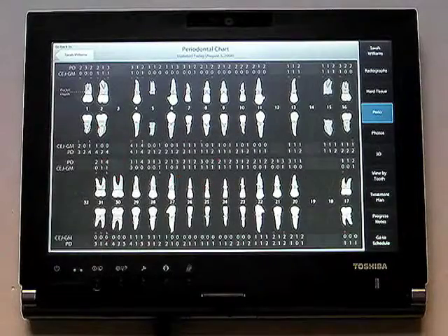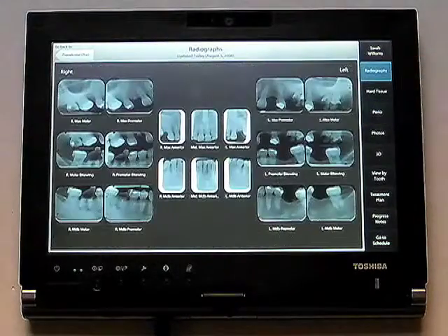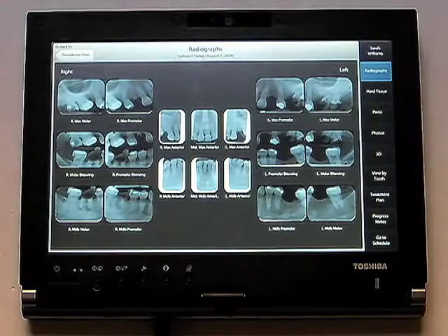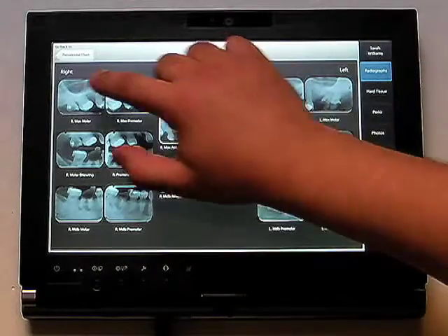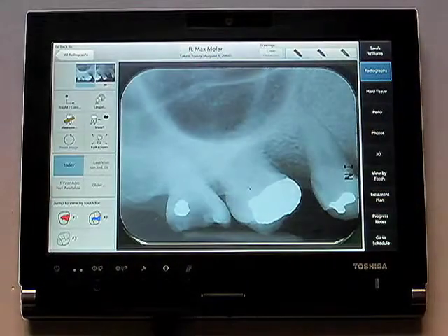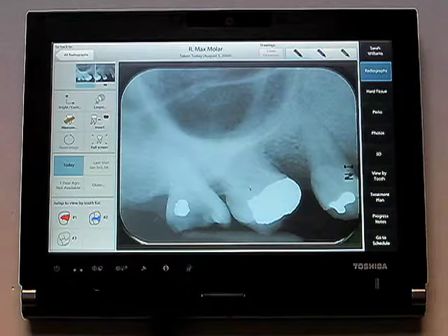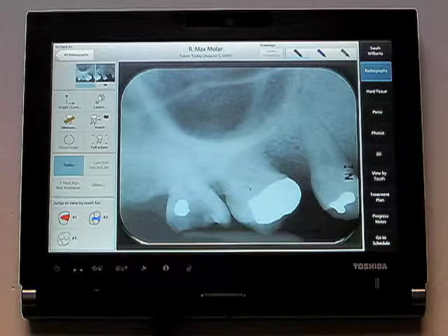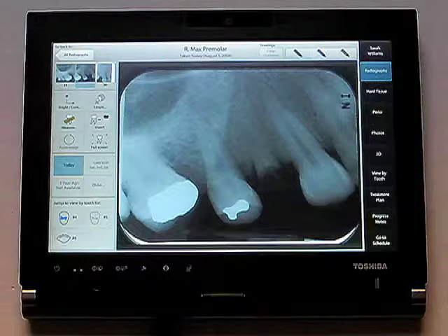To continue planning the treatment, I go to the radiographs. I want to get a closer look at the right maxillary molar radiograph. I'll tap on it to get a full view. Looks like some fillings have been done here, but I'd like to get a better angle on tooth number 4, so I'll flick to the next radiograph.